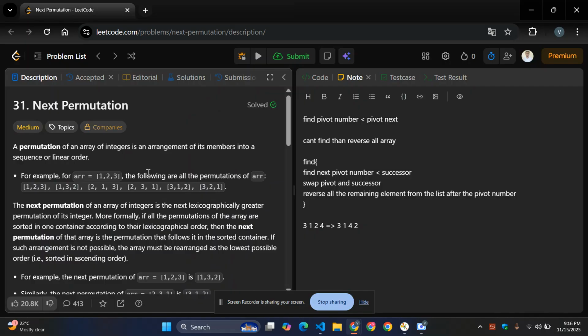Here we have to find the pivot number and the successor number. The pivot number is nothing but a number which is less than its next number. For this we have to traverse from the second last element, from here till 0. If we consider this as a pivot, is it less than its next? If yes, then this will be our pivot number.